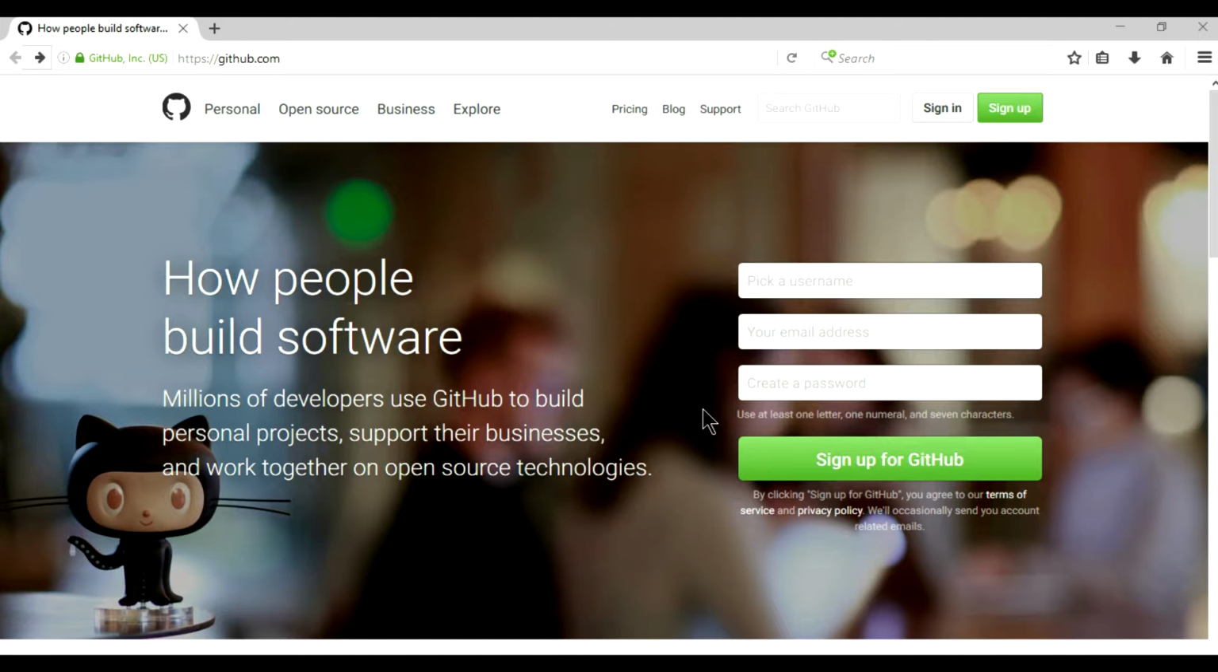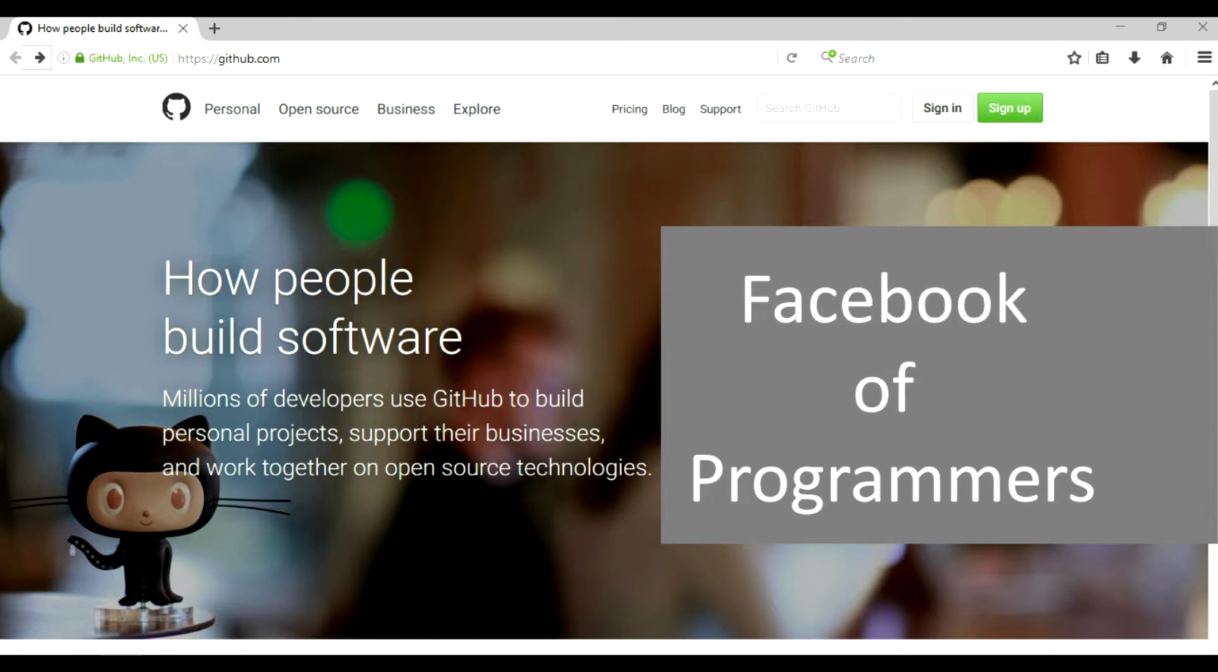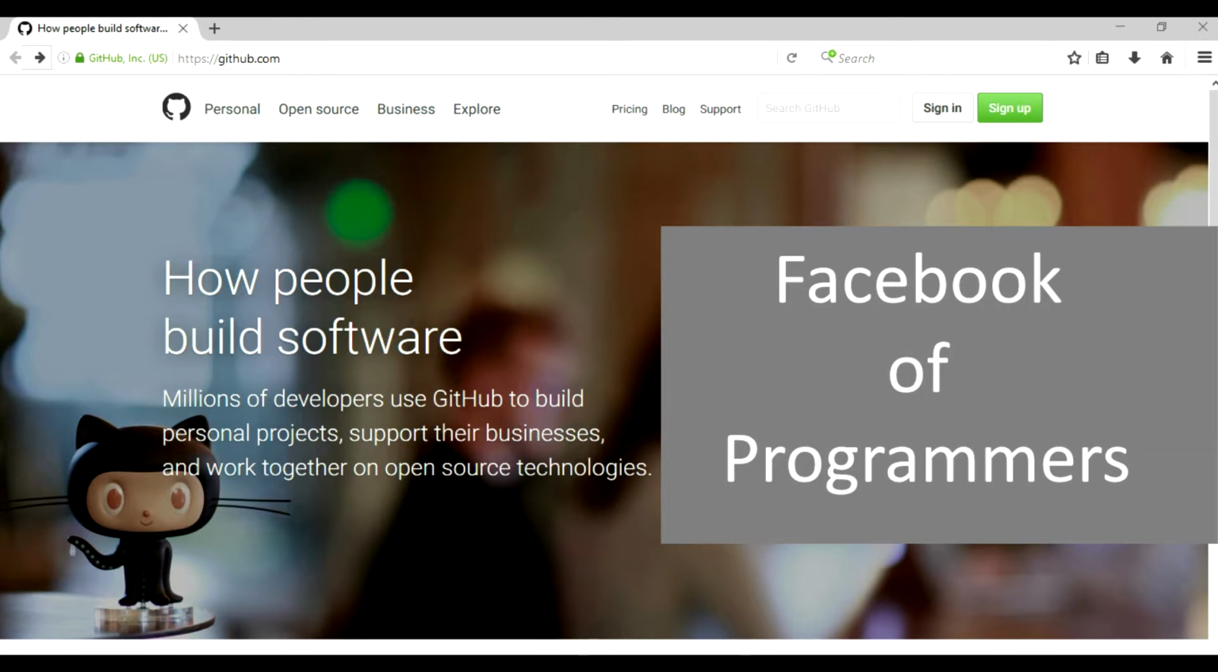Also, you can collaborate with people to work on different projects all around the world. So that is the main beneficial point of using GitHub. And long story short, it is a Facebook for programmers. So let's get into the basic commands and try to learn how GitHub works.